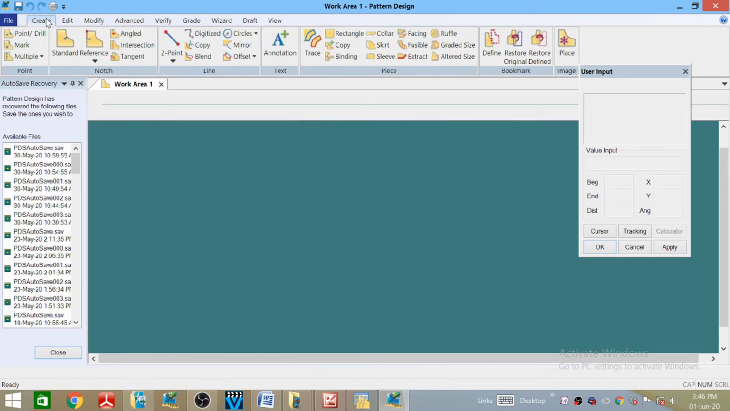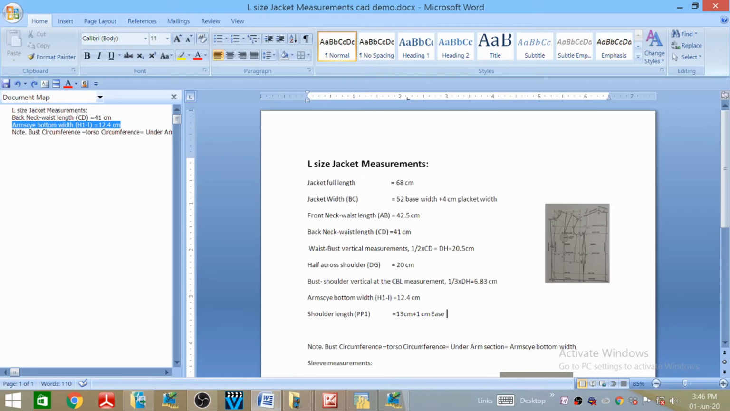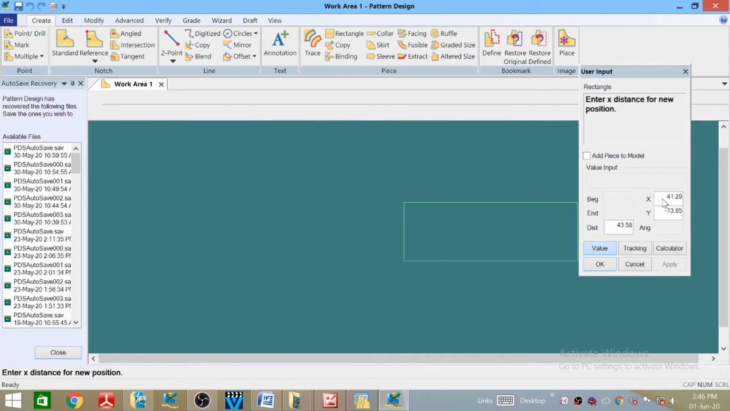For that you have to go to the create menu and select the rectangle and left click over the work area and go to the value and what is the length of your garment. So you come to your measuring charts. Full jacket length is 68 centimeter and width is 52 plus 4, 56 centimeter. Now you come to the pattern design and you have to fill the 68 length of your garment.